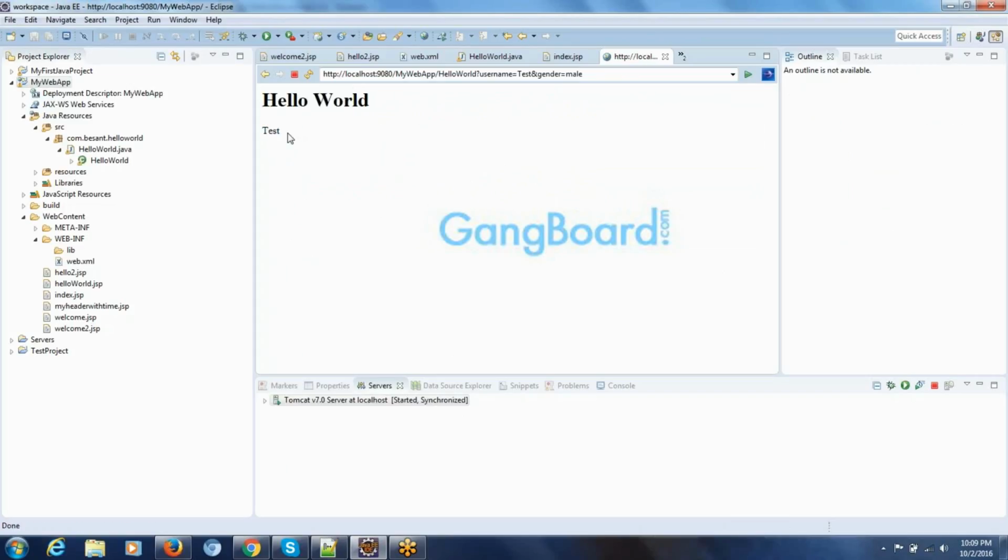Is it running? Let me try. Yeah, I did. It is also showing the web parameters, because of get it is showing. If we give post to this, it should not show.